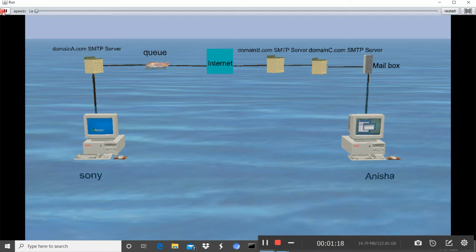Sony sends a message to Anisha through email. Sony's client program contacts the SMTP server configured in the outgoing mail settings. The SMTP server places the mail in a queue. Then the mail is delivered to the SMTP server for the destination domain.